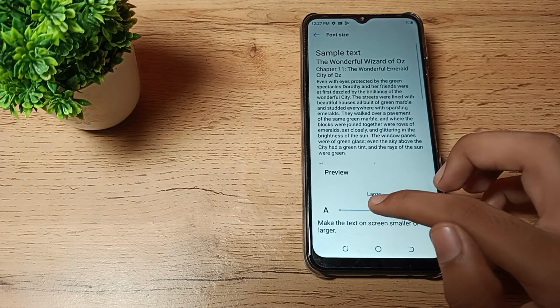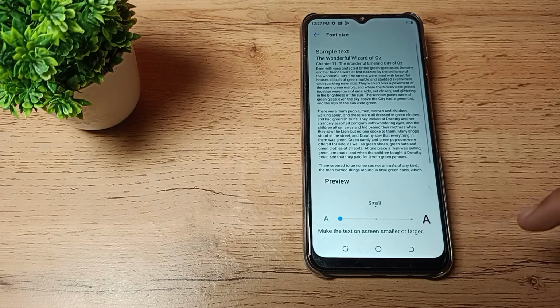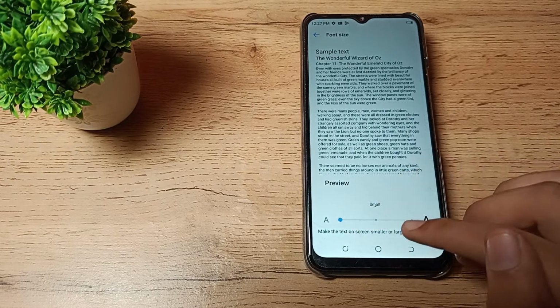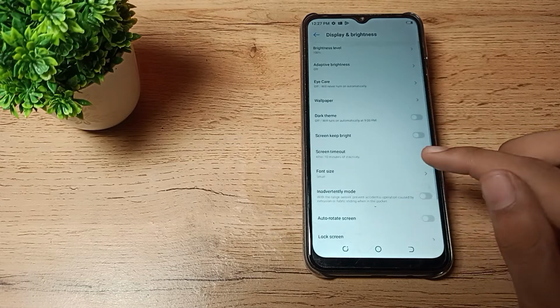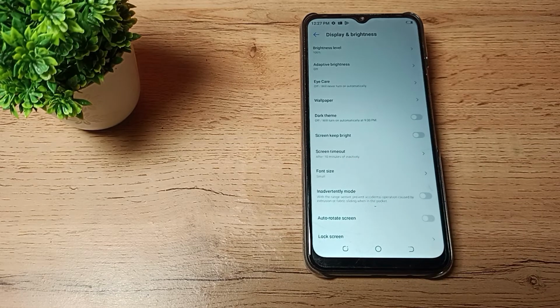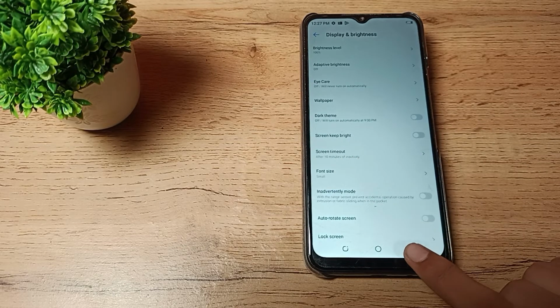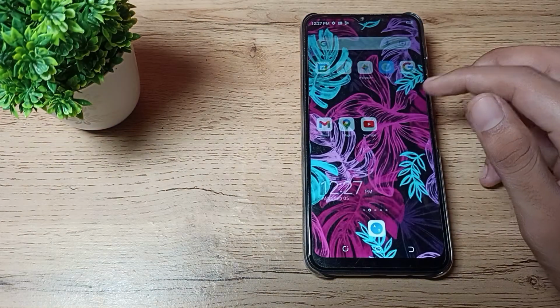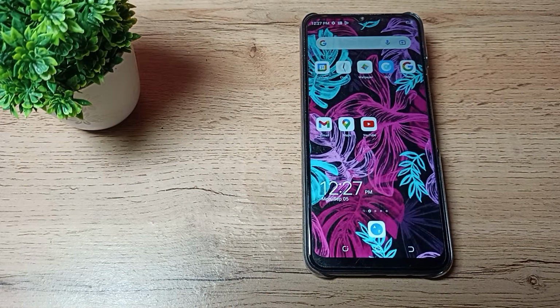So you can customize yourself with large, default and small. If you want to customize into small size, as you can see your font is small size like that. So like that guys you can customize, and you can use your font size setting yourself.